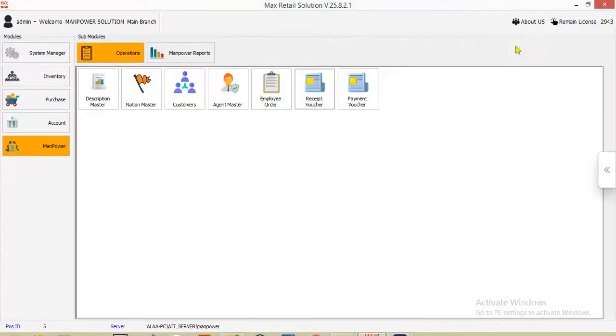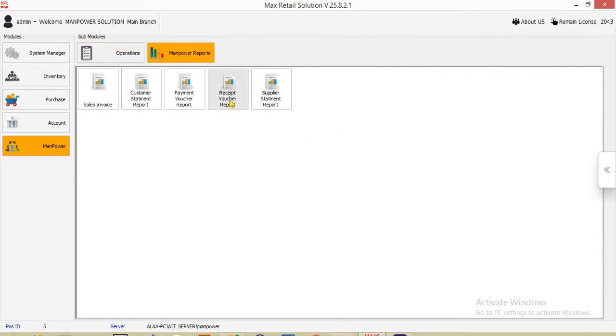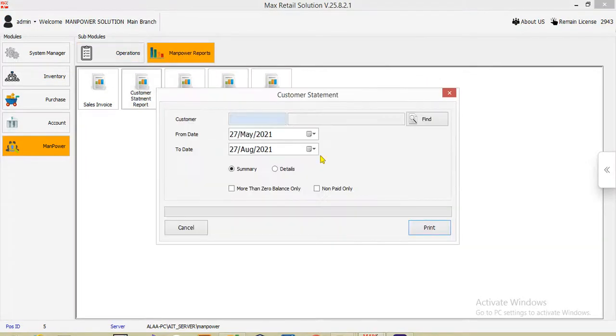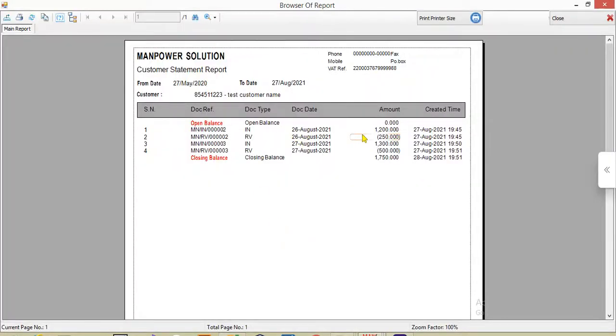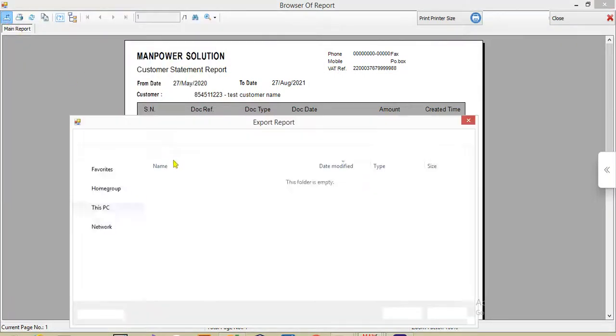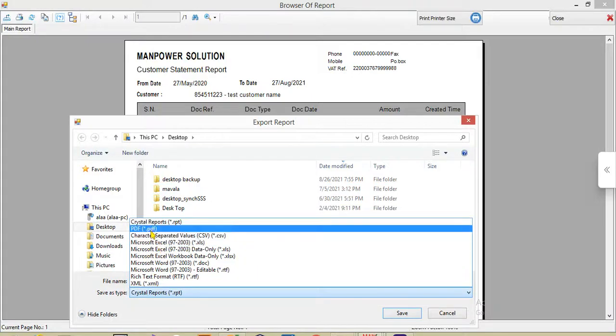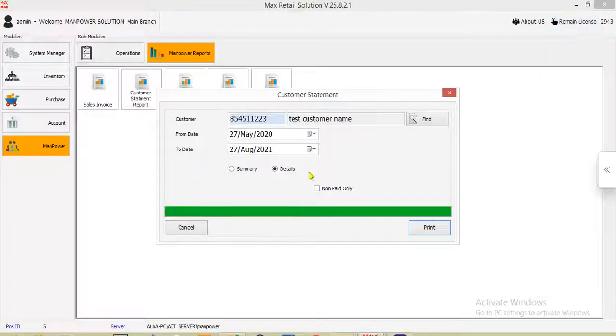Otherwise, I can go to Manpower reports. I can go receipt. No, sorry, customer statement, details. I can find the customer. This customer I need. I can say from 2020 print. This is a statement for this customer now. It will give me the invoice and receipt voucher, and the invoice again and another receipt voucher. The balance 1750. So I can print it and I can export as PDF, so I can send by WhatsApp, whatever I want to do. Okay, thank you.